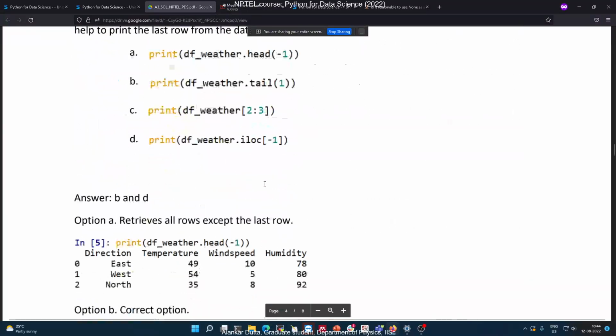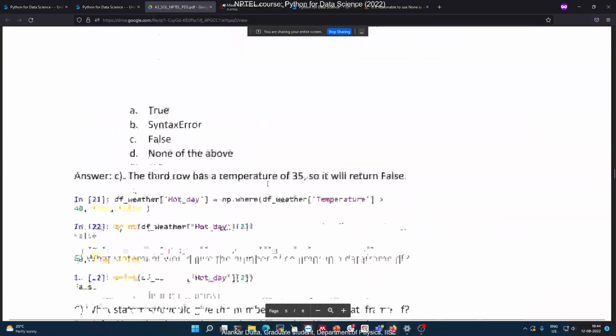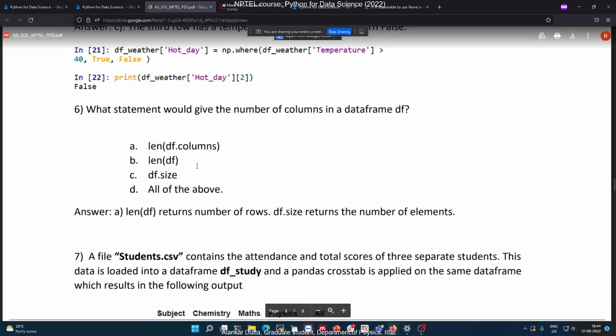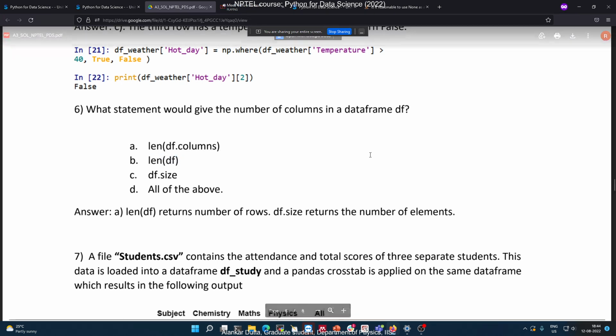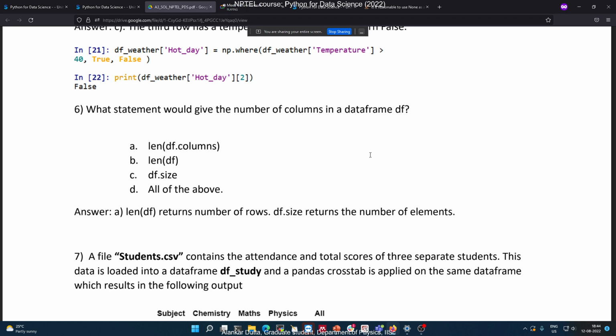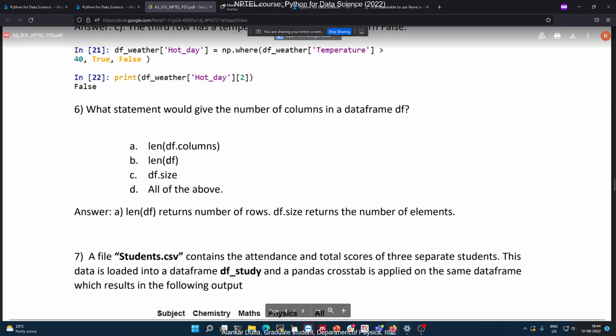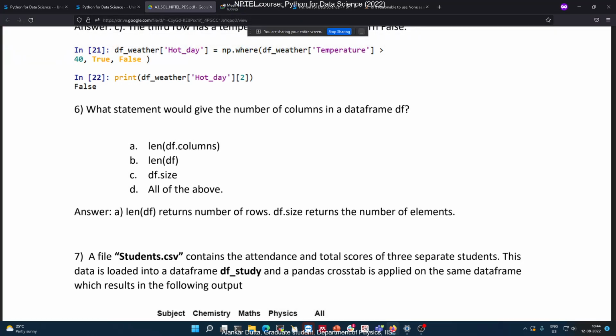Now if you give len(df.columns), it will tell you how many columns you have. df.columns basically creates an array or a list with the names of all the columns, and then len counts the elements there and tells you how many columns you have. len(df) will just give you how many rows you have.